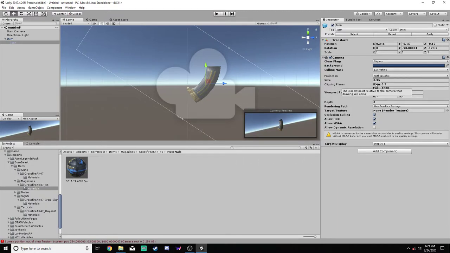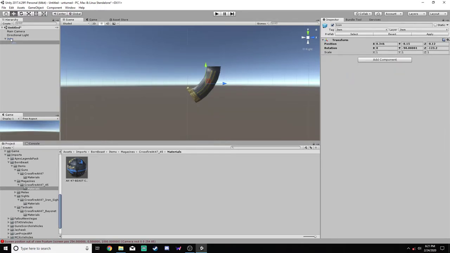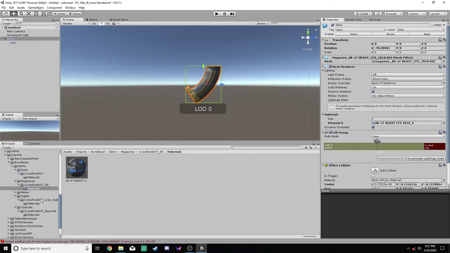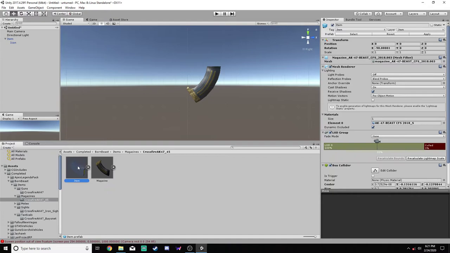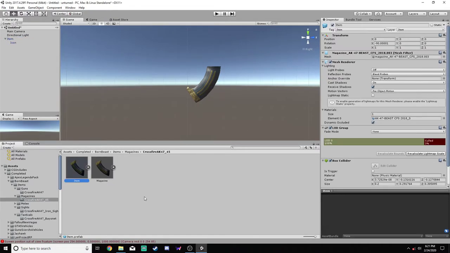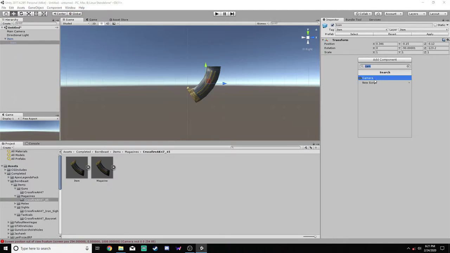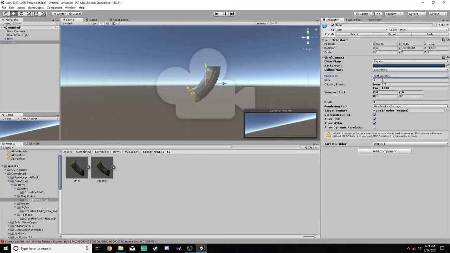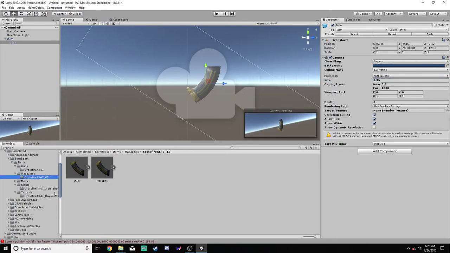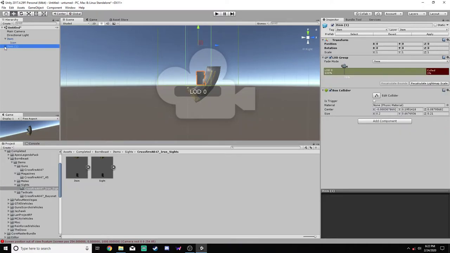I'm trying to remember what the other one was. I think 1.15 for the sight, 0.35 for the mag. So, mag, item, delete, drag item back down. Then we're going to add component, add that, do that, and just put 0.35.